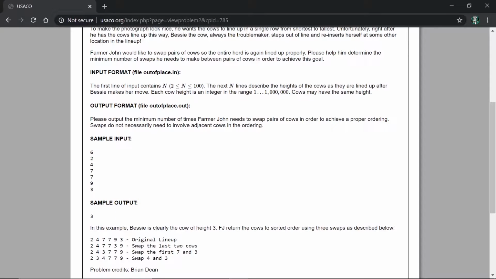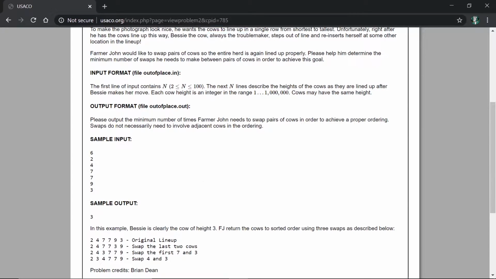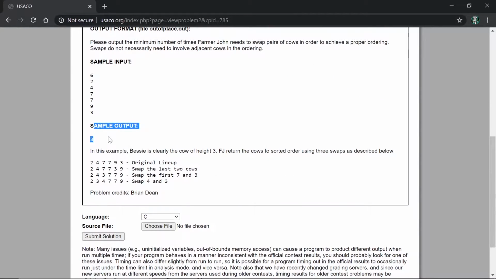So you can see the sample input. What we're going to do is first input n, which is how many lines there are, or how many cows there are, and each number after that on different lines are the heights of the cows. You can see that right here, that's Bessie at the very end because she just took herself out of the second to last, or second to first position, because she's always the troublemaker. And then here's a sample output. We can see 3 swaps necessary. So you can see the original lineup, and then swap 1, swap 2, and swap 3.